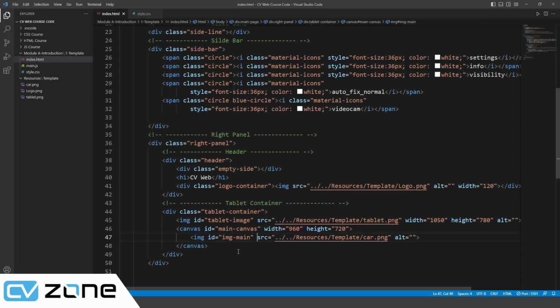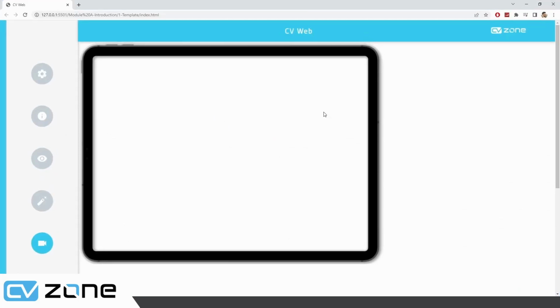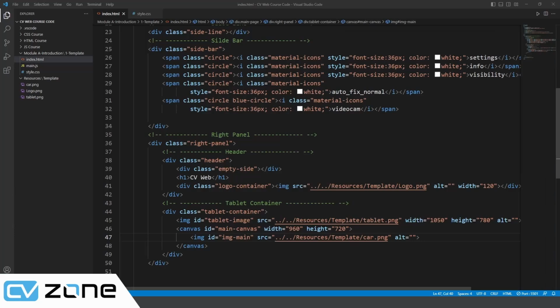So we are going to save this. And again, if we go back to our web page, nothing has changed so far. Nothing will change because we haven't really made any changes. Now what we need to do is add a little bit of code to actually run it. But before we do that, we need to change the style.css.